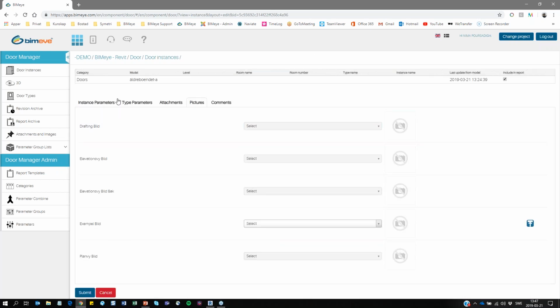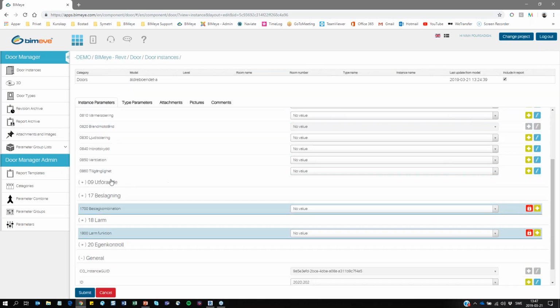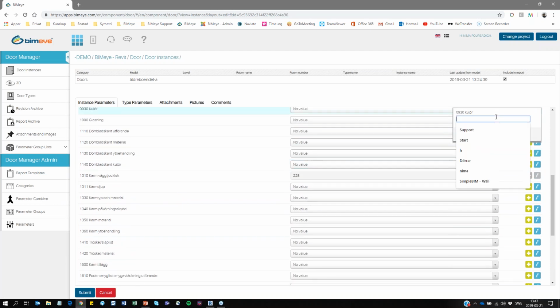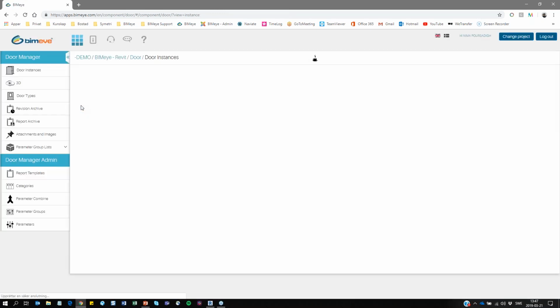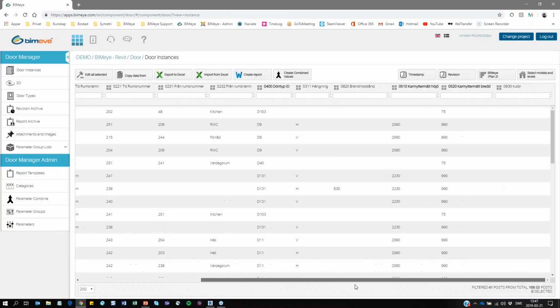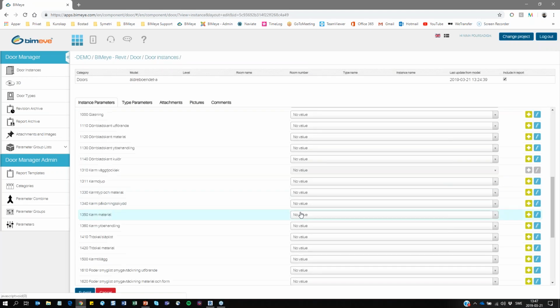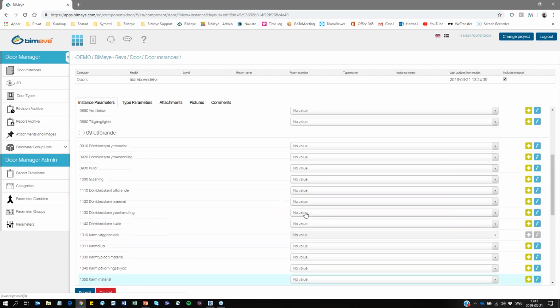and I will go to instance parameters and I will find, let me see, the color. I'll say this door has the color green, and I save that. And I save and I cancel. So we will see now that, no, was it the right door? Let me see. Green. Submit.